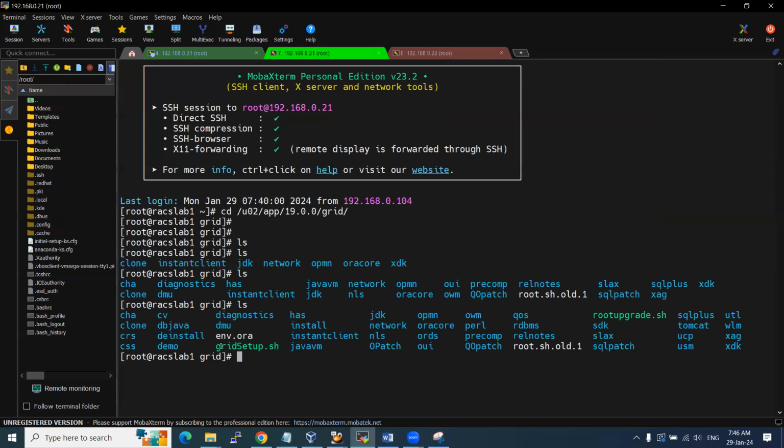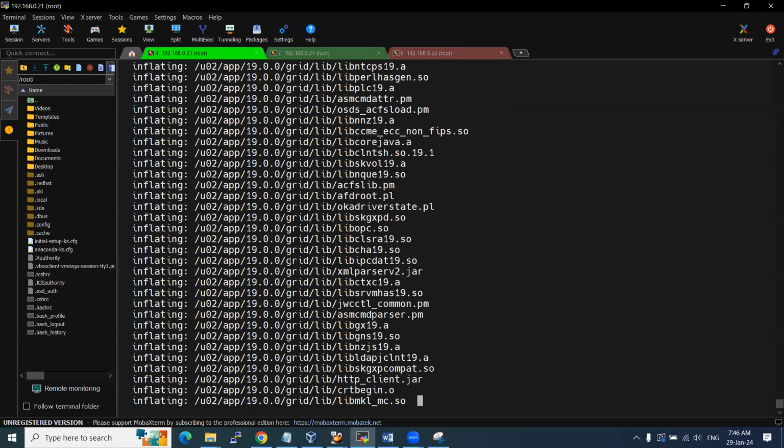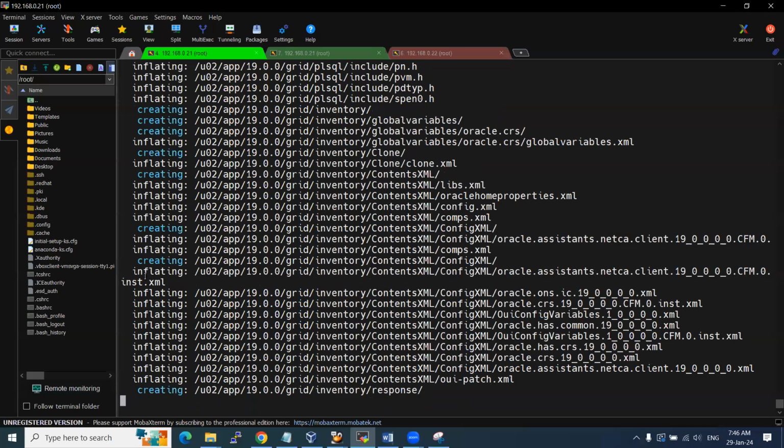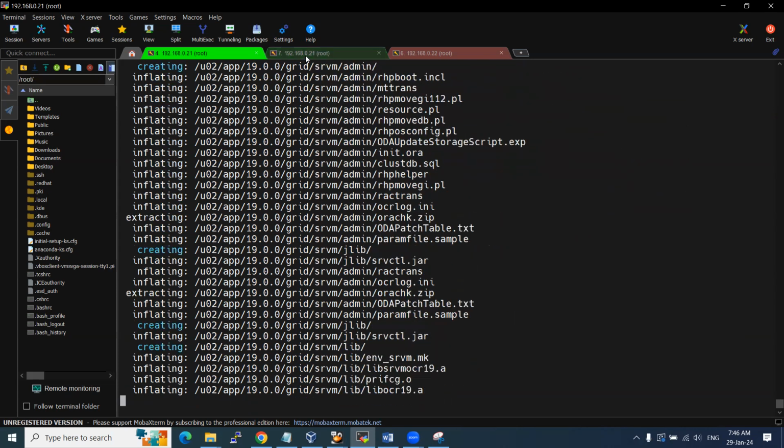By using this tool, the gridSetup.sh script, we are going to configure the grid infrastructure. Grid software, cluster software, ASM software, whatever it is, everything we can call a grid infrastructure. By using this gridSetup.sh, we are going to configure it. See, almost all the files have been unzipped. It is still going on; the files are being inflated into the U02 app 19.0.0 grid location.